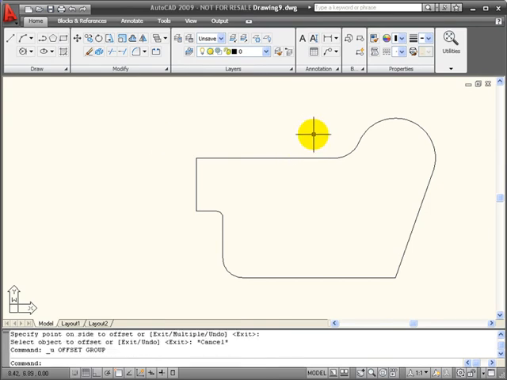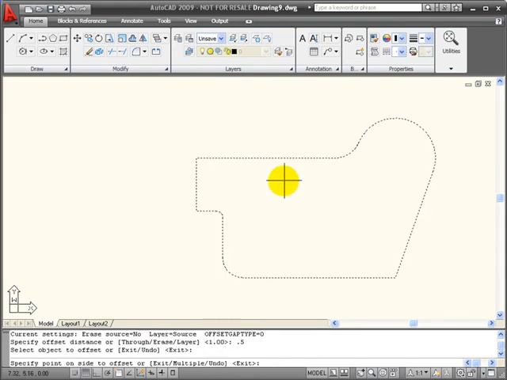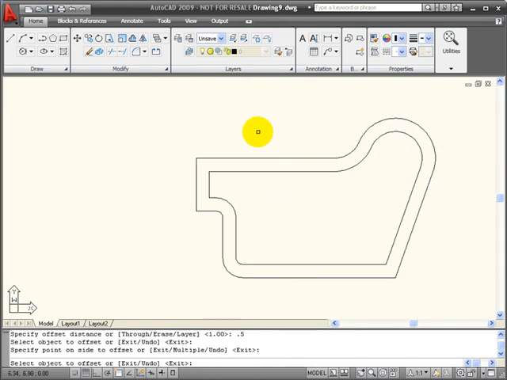With this object having been converted to a polyline, when I use my offset command, and I'm going to set the offset distance to 0.5, when I click on my polyline, it will offset the whole object to the inside at exactly a distance of half an inch.